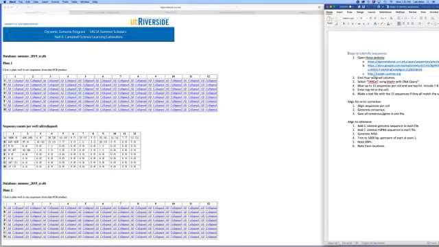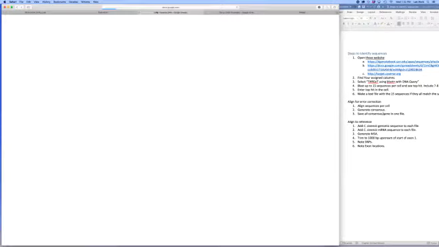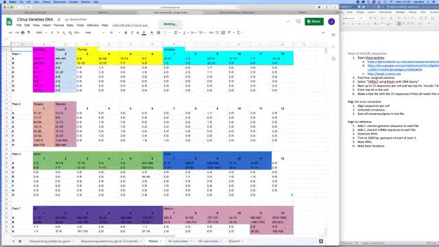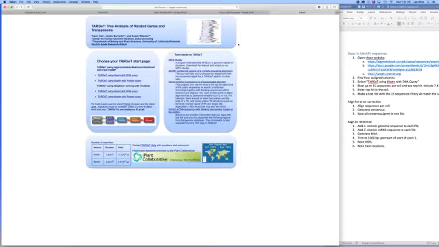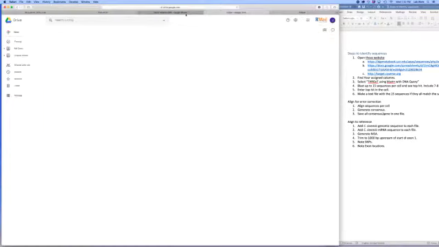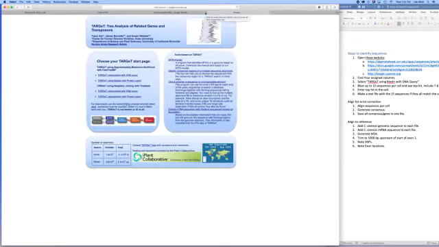So you need these three websites at least: the access to the sequence, the spreadsheet that has what we think is in each of the wells, and then the website called Target. And you'll see why you need each of these as we go along. You don't need this tab at this time.